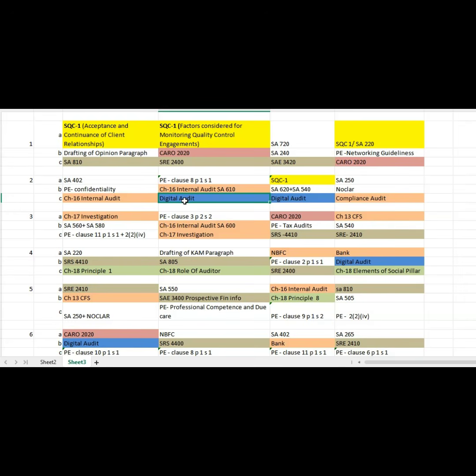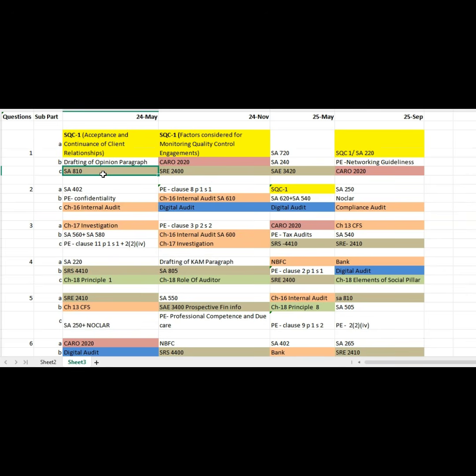So these 4 colors indicate around 18 marks of your chapters. I guess these 18 marks can be completed in 4 days. Every day, 3 hours, you can complete these chapters, which will give you a base of 18 marks for sure in your exams. Done. Next: SAE, SRE, SRS.